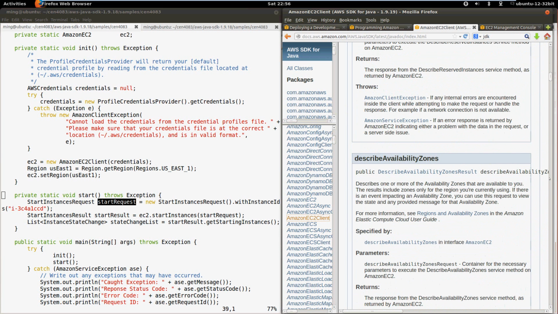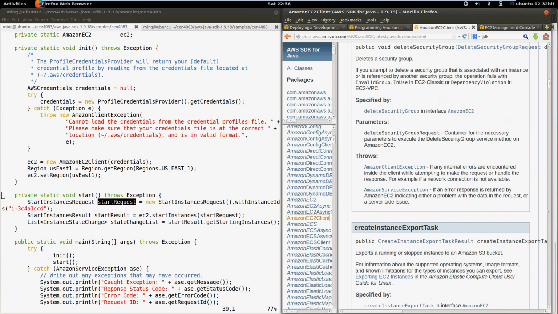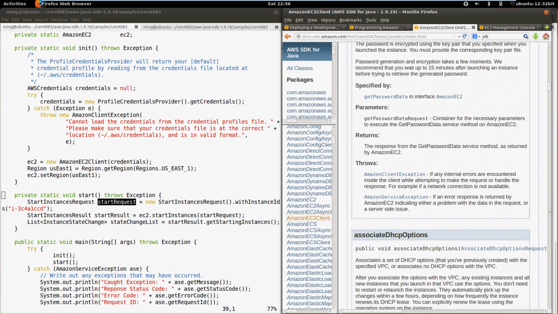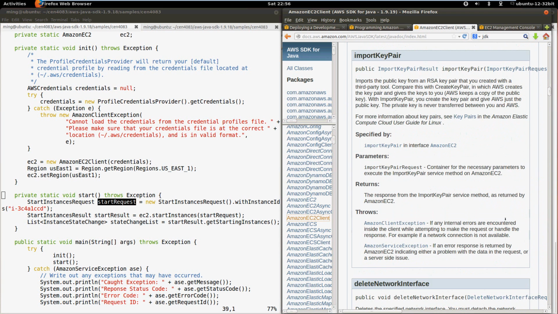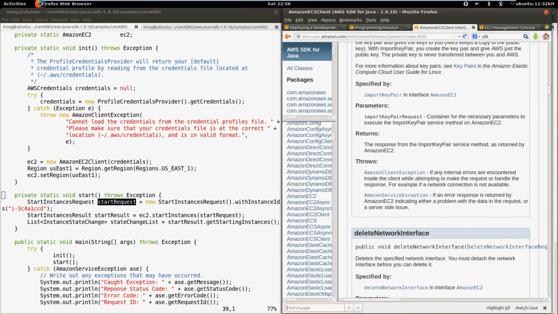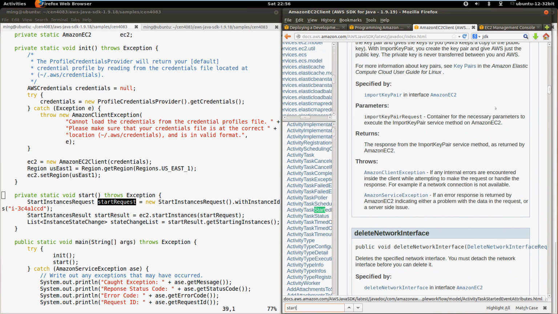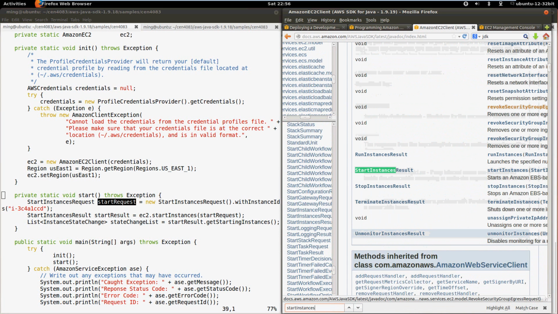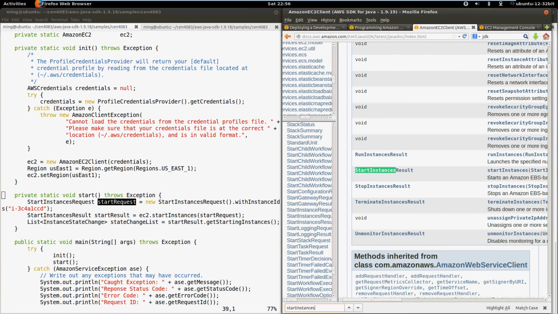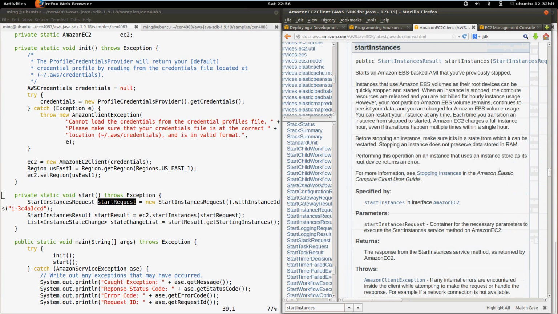Sorry, because I'm recording, this scroll is not working really well. I have to click. So you can search it. Well, you can search. There you go. Start instance. This one.